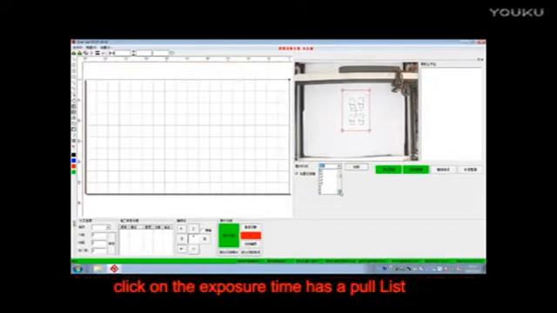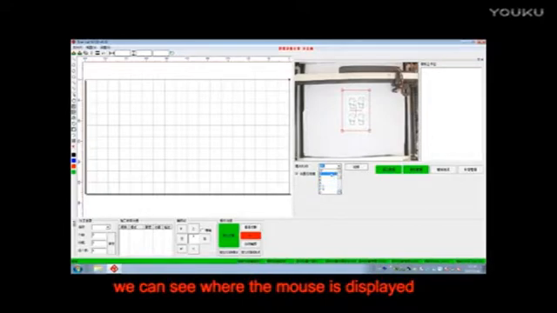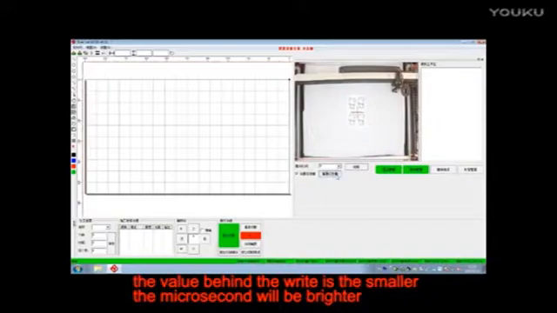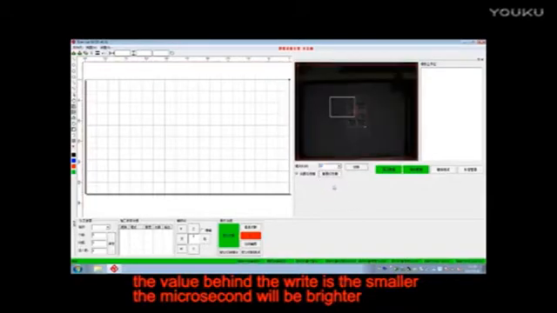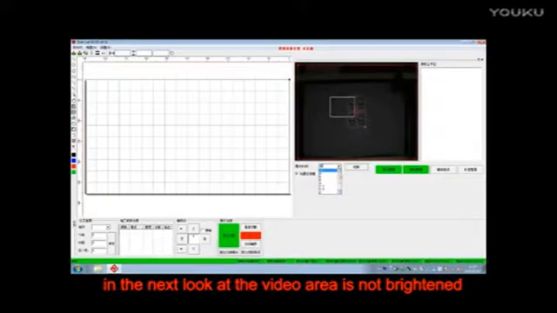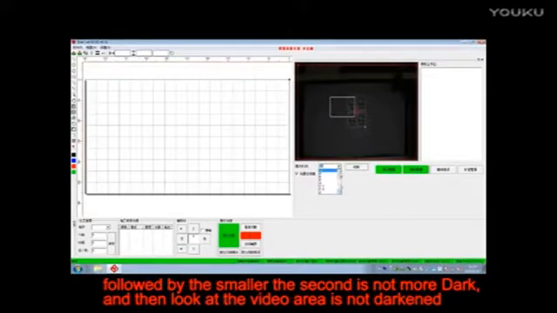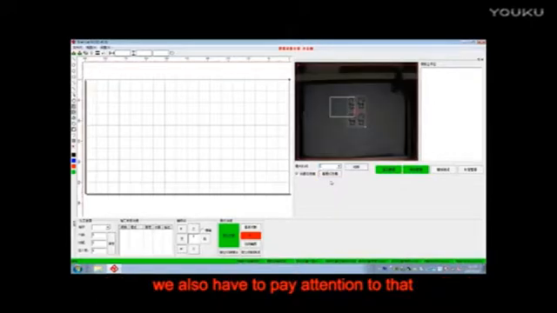Click on the exposure time drop-down list. We can see where the mouse is displayed. The smaller the value on the right, the smaller the microsecond count, and the brighter the image. Next, look at the video area to see whether it has brightened. Then, with a smaller value, look at the video area to see whether it has darkened.